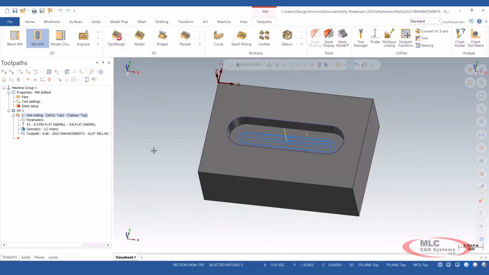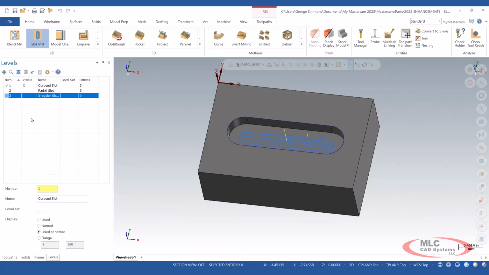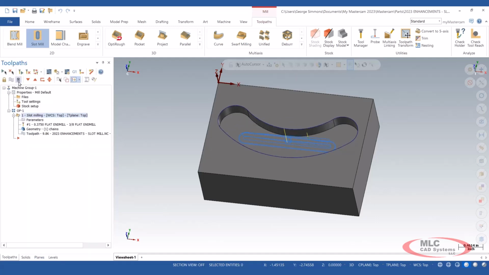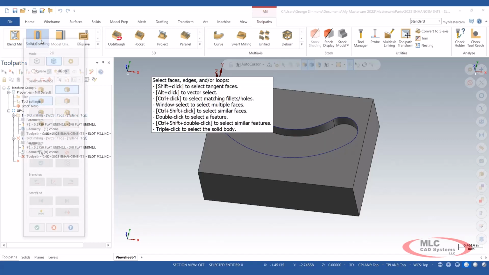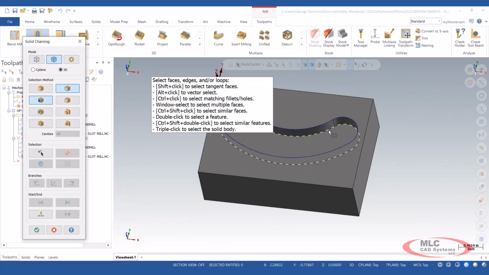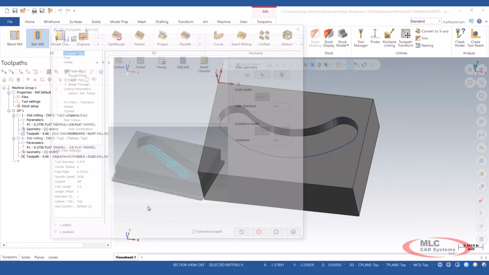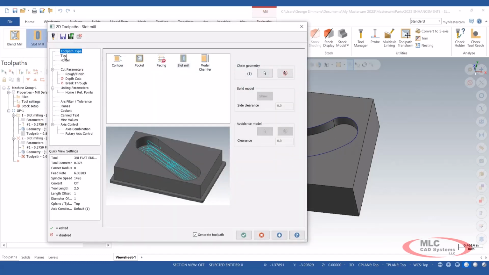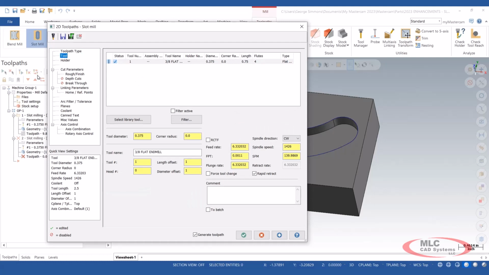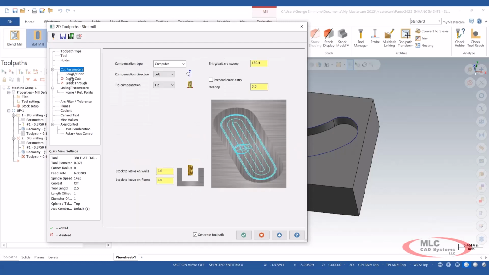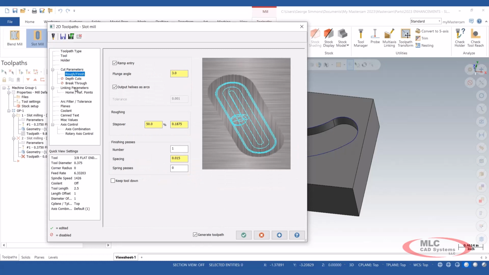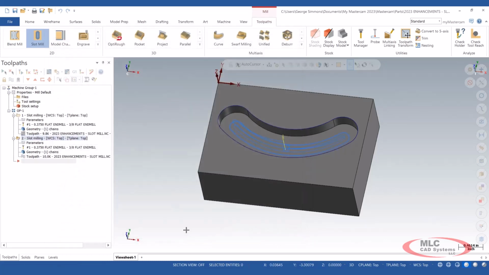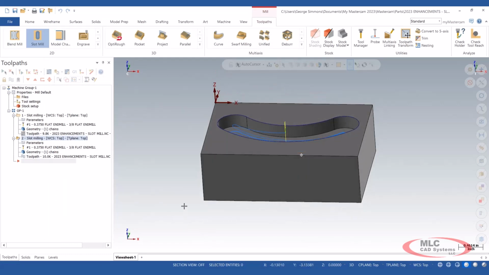So here in 2023 I've got this initial slot mill. I'm going to change my levels to level number 2. Then I'll go to the toolpath parameters, and we'll turn the visibility of the toolpath display off. Now, when I create a new slot mill toolpath, you'll see I can chain it. No rejection. So, good parameters, tool set. Everything's like I like it. Let's see what it does. And voila, there you have it, slot milling.